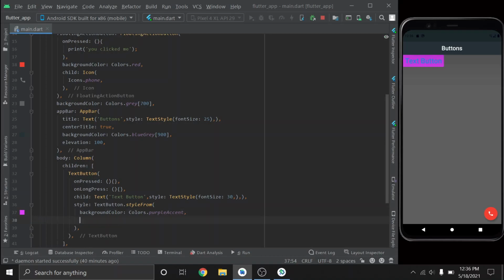If you want to change the color of the text itself, you can set something called primary, and also pass in a color. Now we can see our text button is actually more visible.